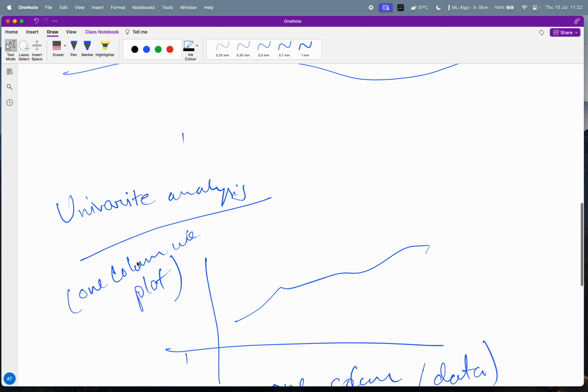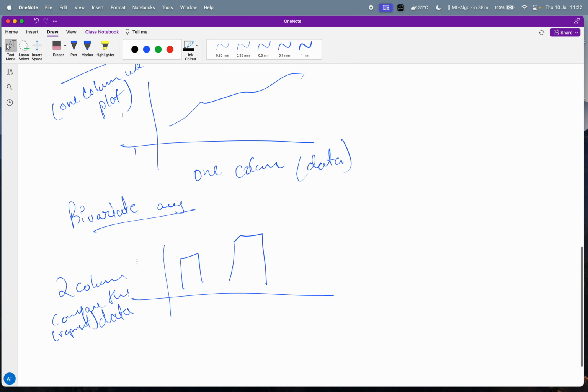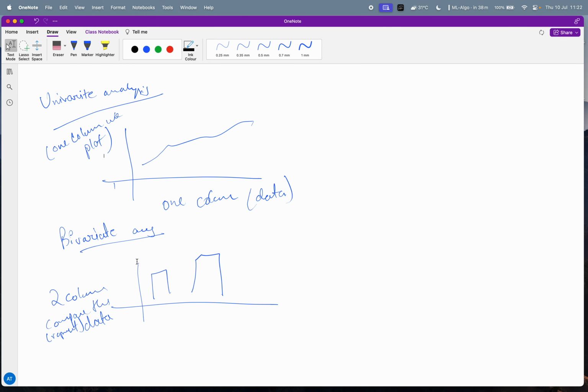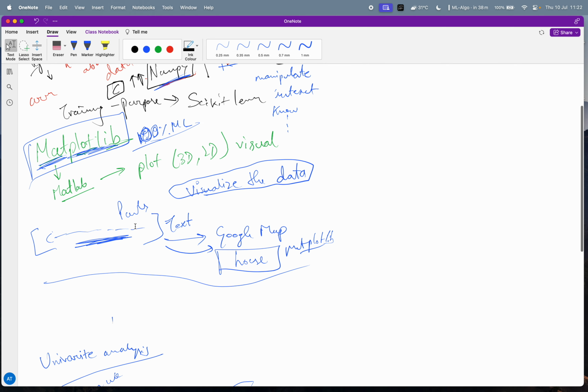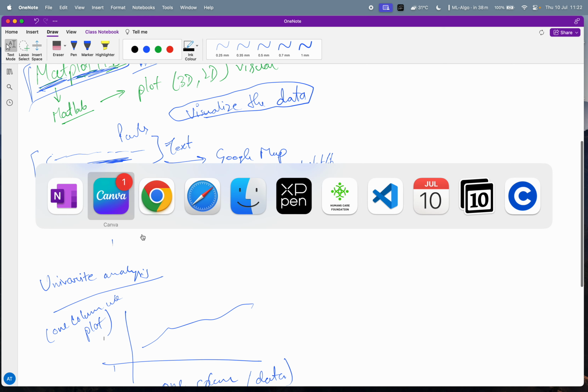Okay. Any doubt till here? Univariate, bivariate. I'll show you in the code. You will come to understand what I'm talking about. Apart from this, any doubt? Like 50% is univariate, bivariate. Apart from this 50%, do you have any kind of doubt related to Matplotlib or whatever I told you right now?